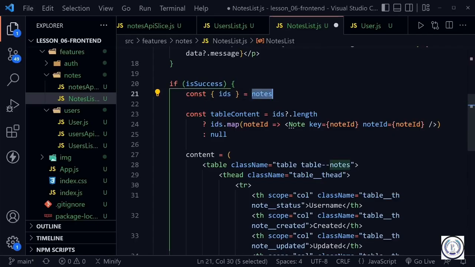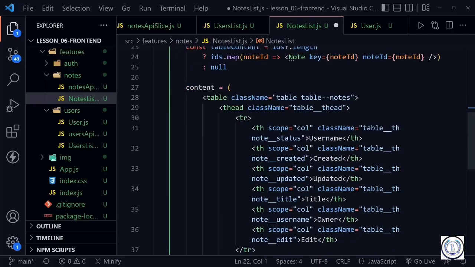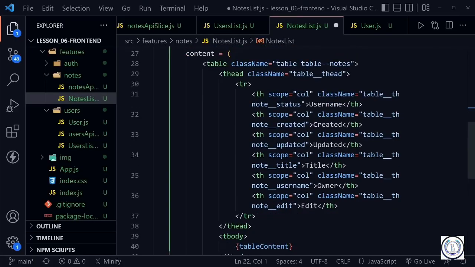So this could have IDs and entities. And in the future, we'll actually come back and use the entities here as well, but we're keeping it simple for now. And then we have the table content that we're creating in the same way we created table content for that users table. And we're passing the note ID into a note component that we have yet to create. You can see this table is a little larger here, and it has some extra classes applied, which is why you see this wrapping down.